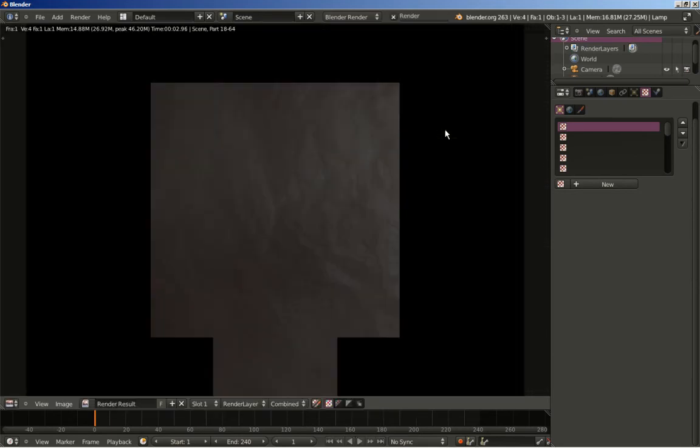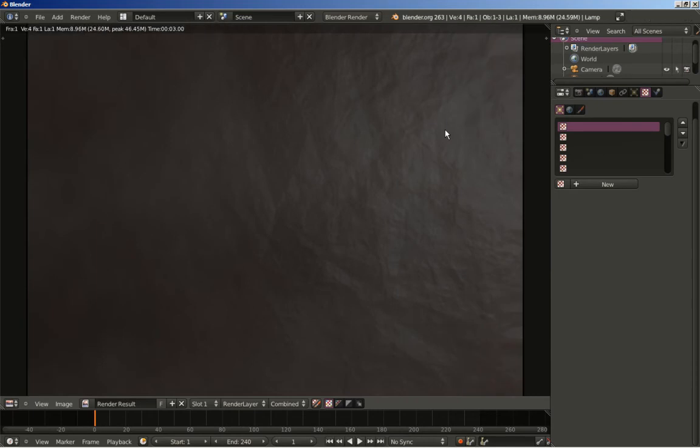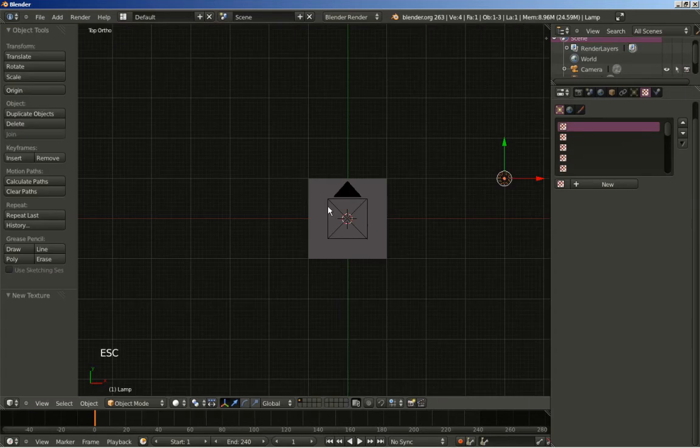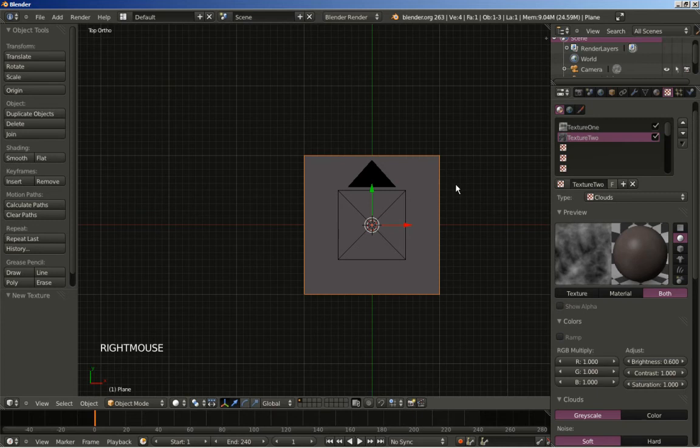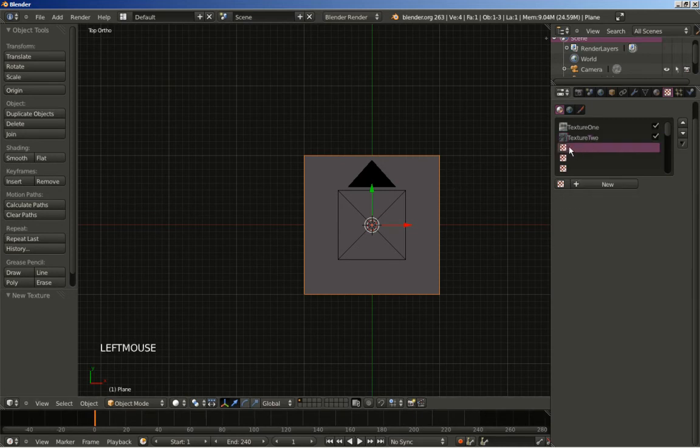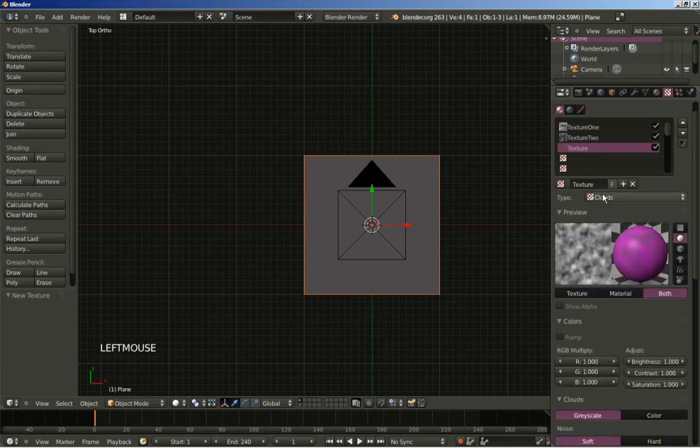I'll render again, and you know, if we were to make the colors gray for this one, it could also be a nice basic stone texture. Okay, let's move on. Now I'm right clicking the plane to select it again, and this time around I'll create a new texture.